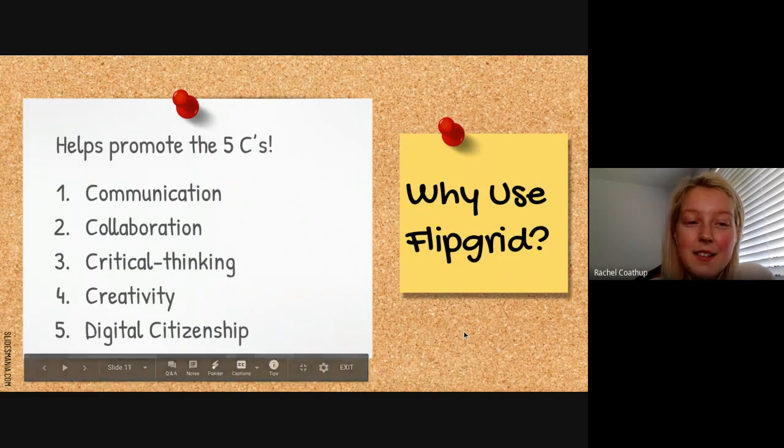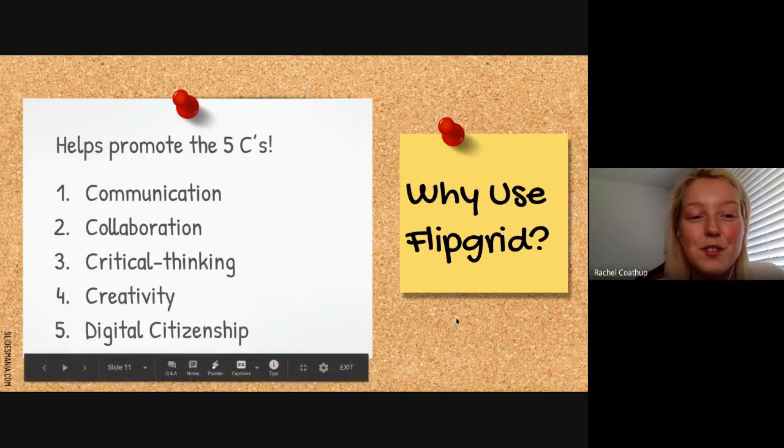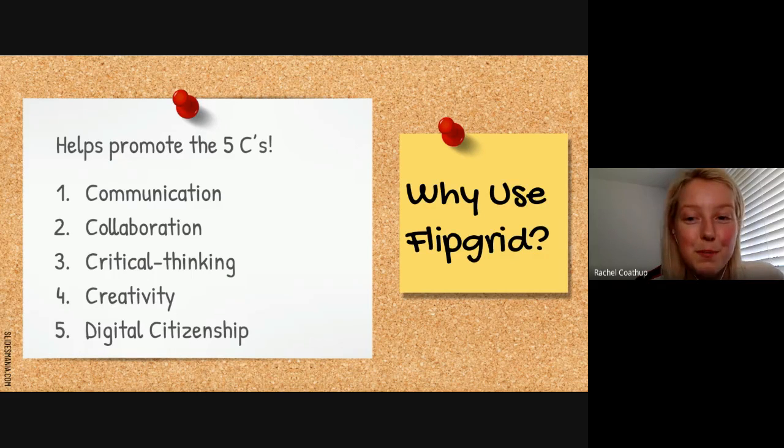So again, Flipgrid promotes those five C's, that ability to communicate and collaborate. One of the really cool ideas that I saw recently was getting students to respond to a story prompt, where each student needed to respond to the student's post before them. So the teacher would start, for example, saying, "Once upon a time, there was a frog that lived by the river." And that would be their initial response.